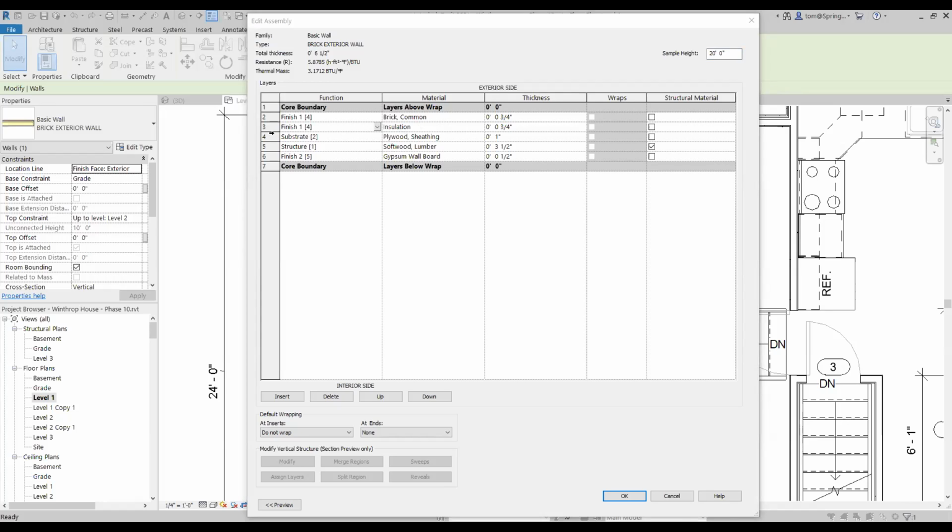And then the next thing we have down here is your substrate. You got plywood right here, the nice 1 inch for the thickness there. The structure, this is your softwood lumber, 3.5 inches, that's our stud. That's your 3.5 inch, that's your 2x4. And then you got here your actual gypsum wallboard, that's on the inside.